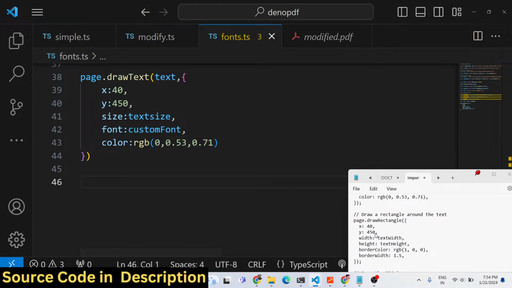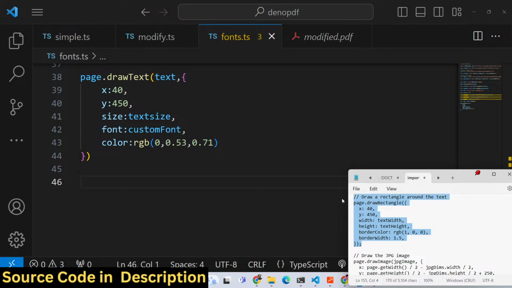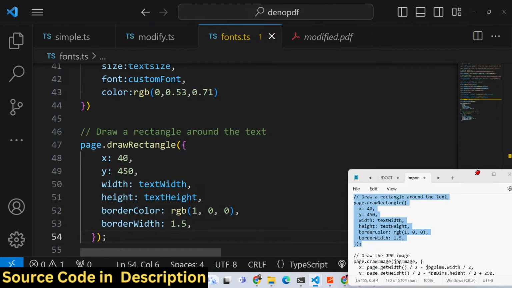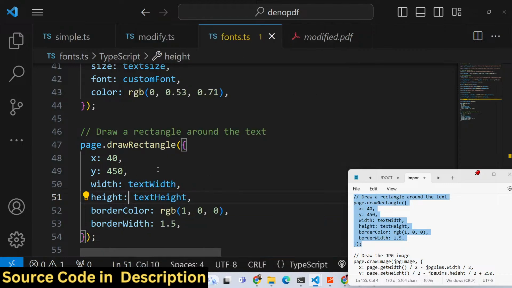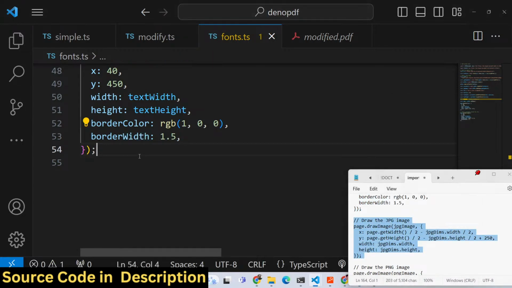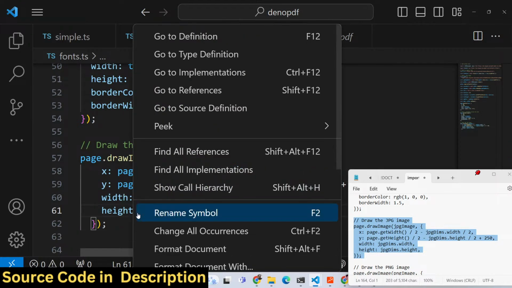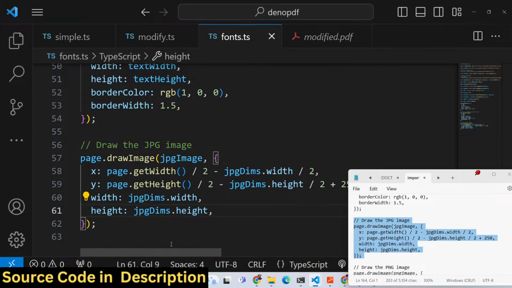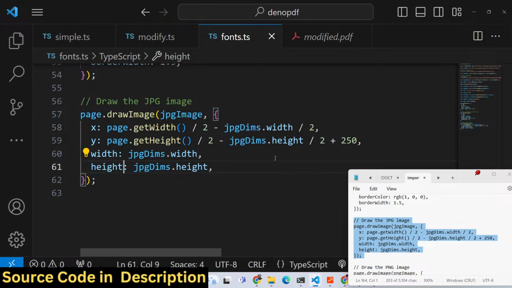Red, green, blue. And we can even draw a rectangle as well, guys. Any shape that you want to draw. This is the actual method available in PDF-LIB. Draw a rectangle, X coordinate, Y coordinate, width, height, border color, border width. And now we can draw the JPG image. So we can use the method which is draw image. We can pass the JPG image and then pass the X coordinate, Y coordinate, width of the image and height of the image.